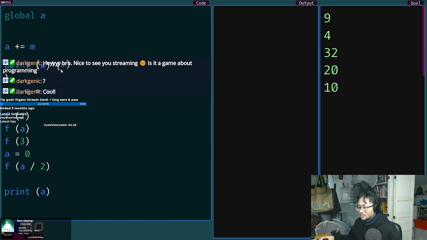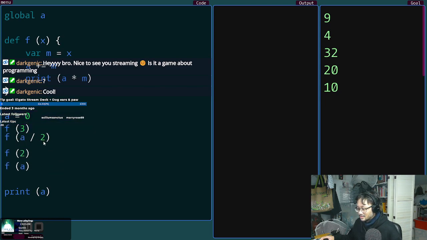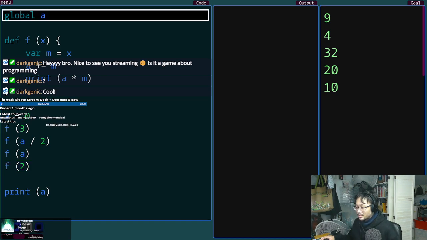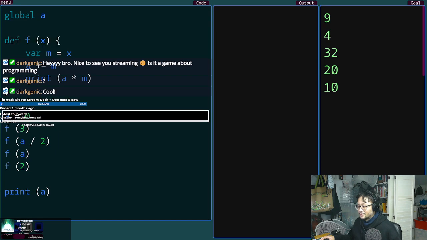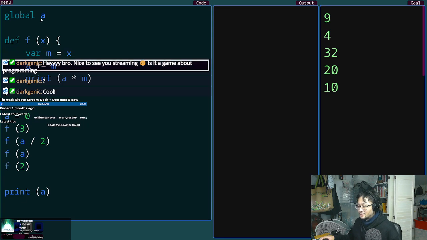Let's see. Right now, okay, so it was this, this, and this. This one was the easiest one. A is this one, three, this one, and this one. So let's go step by step. So global A is defined. F is defined. A is set to 0. F is 3. So M is 3 because X is 3. 3 is added to A, so A becomes 3. 3 times 3 is 9. So we need to remember that A right now is 3.